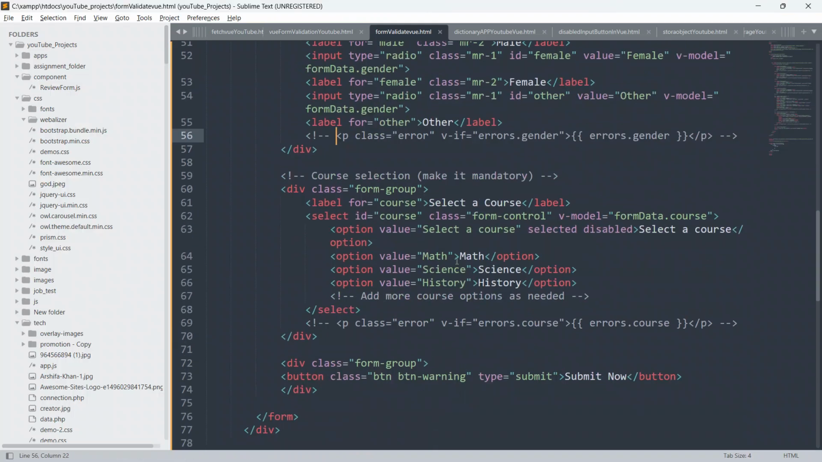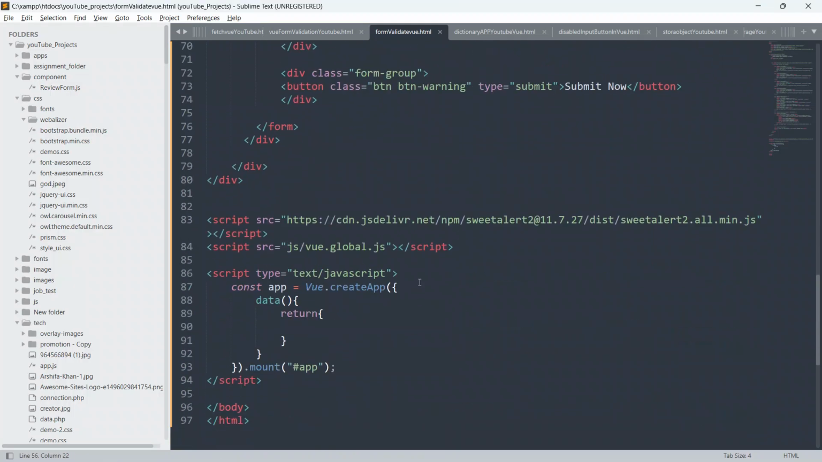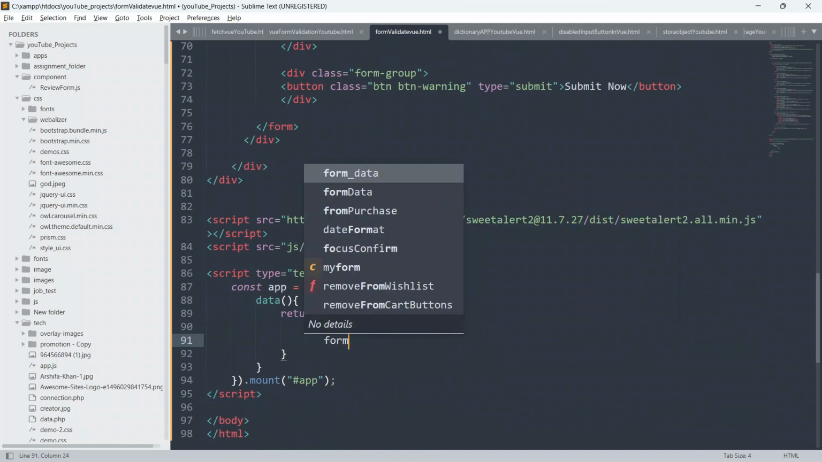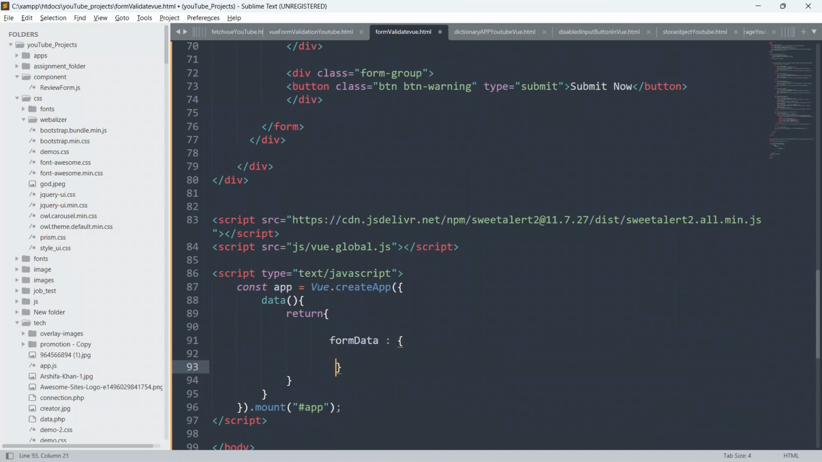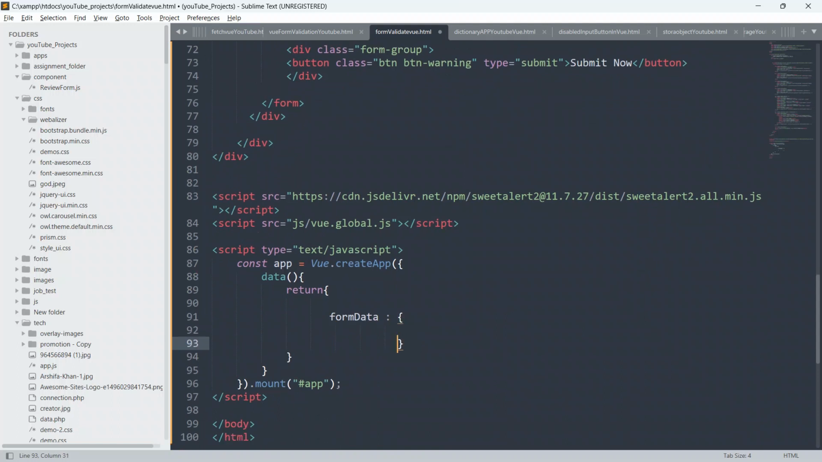First of all guys, let me define something into the view.js instance. Then only we will be able to see the form. Now I'm going to create some properties, some attributes, inside the view.js. In the return we have to write form data, and we will create an object of all the input fields. Initially it will be empty.